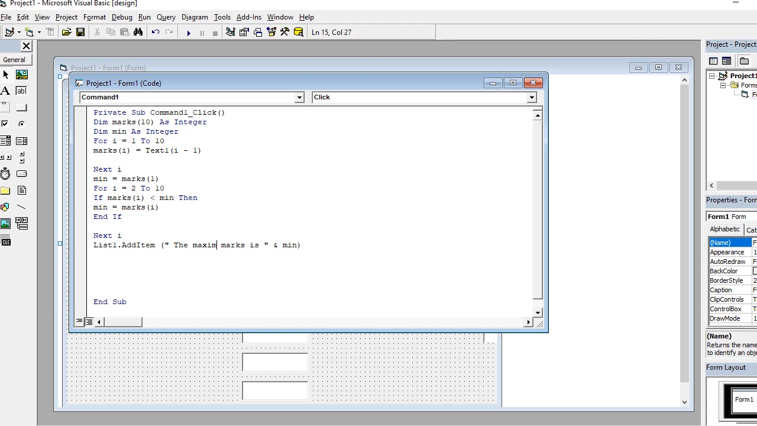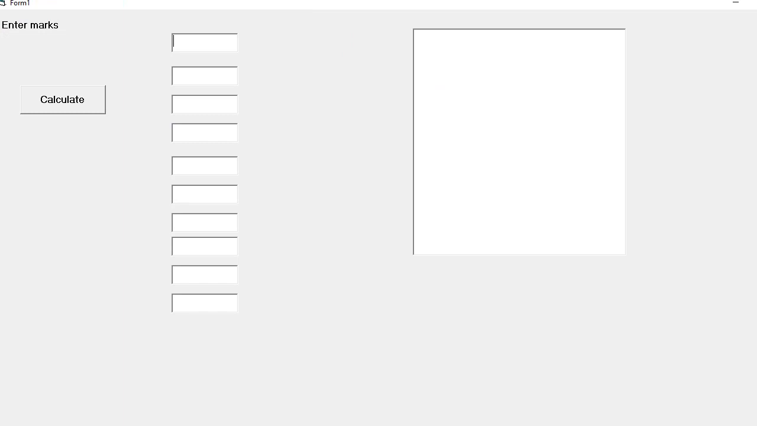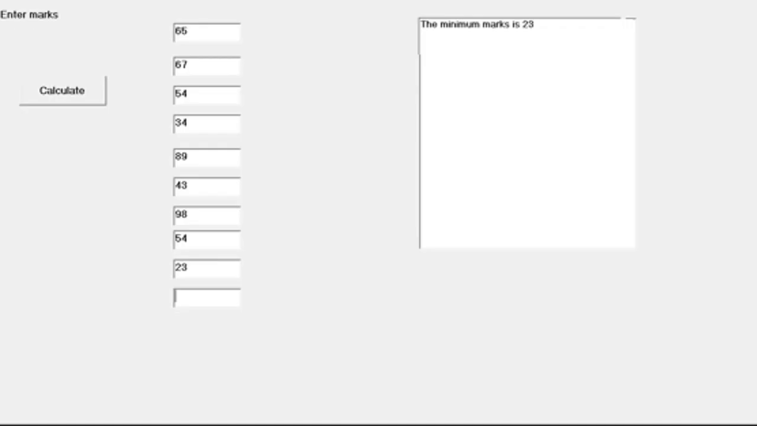So instead of maximum, I'll change it to minimum, and let's run it. So here it goes, and randomly I'll give a few marks out of 100, and then it should tell me the minimum marks. It says the minimum marks is 23, which it is. Alright, I hope you have understood this concept.